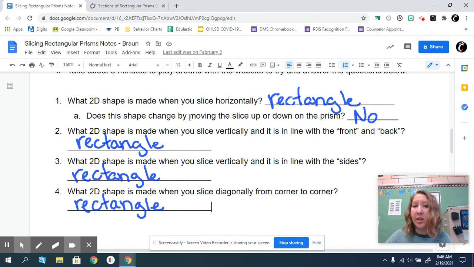Does the shape change by moving the slice up or down on the prism? So if we moved it up or down, it did not change the shape, it still stayed the same rectangle. What 2D shape is made when you slice vertically and it is in line with the front and back? That gives us a rectangle as well.